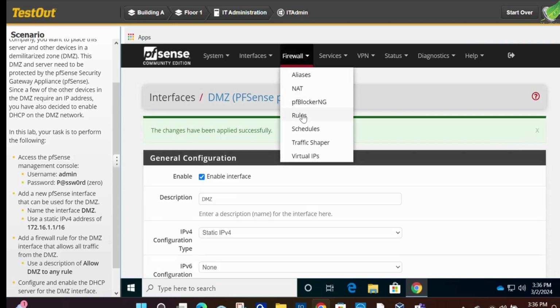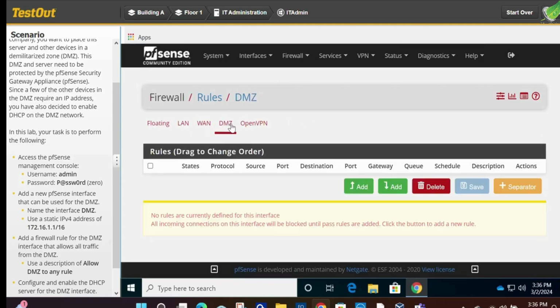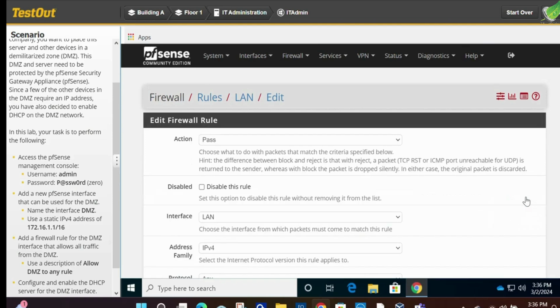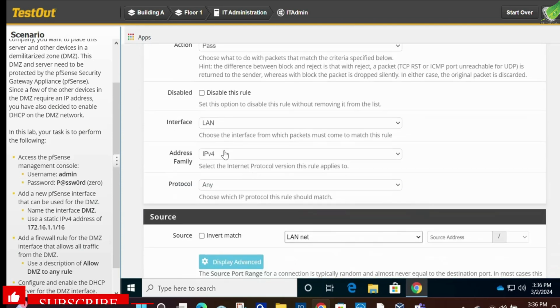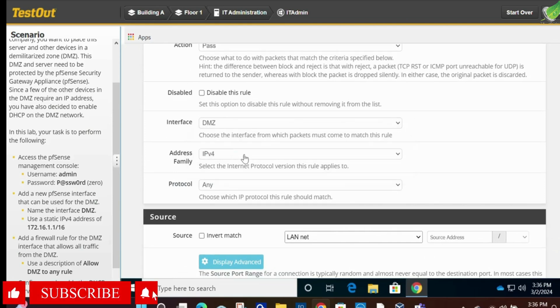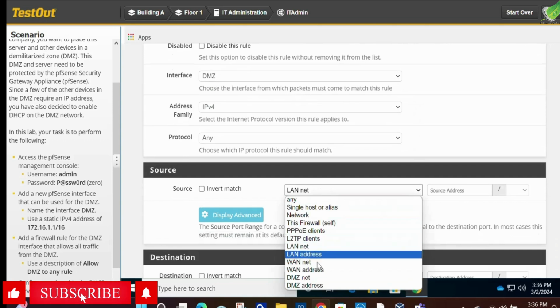We'll go to firewall and we'll scroll down to rules. Click on DMZ, and okay, let's go to LAN first, and then click on copy. So when you copy these, we'll go to edit. Alright, sorry, what we click initially before we just edit.